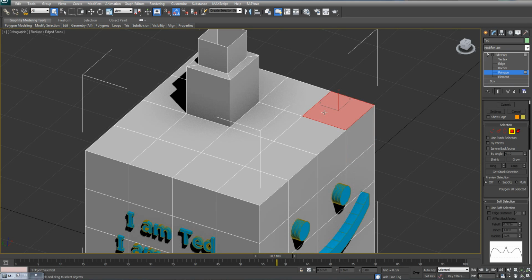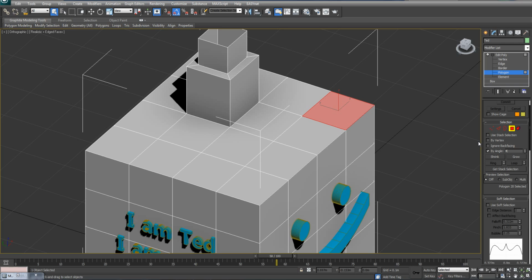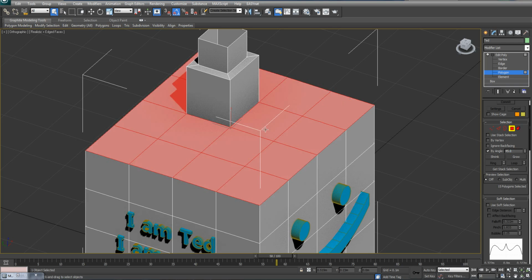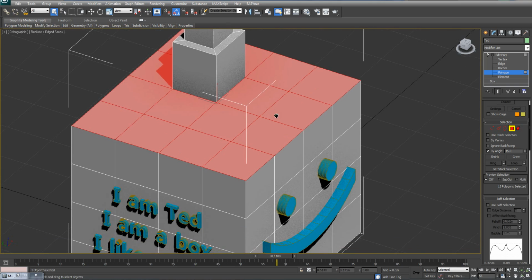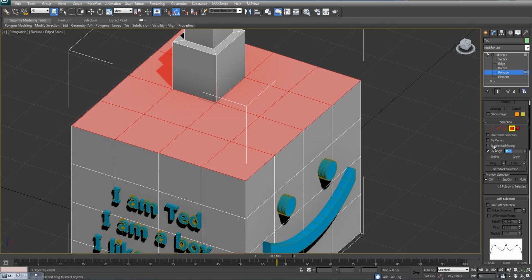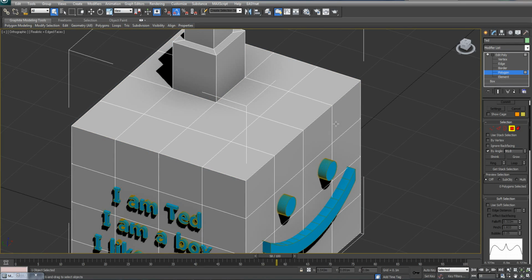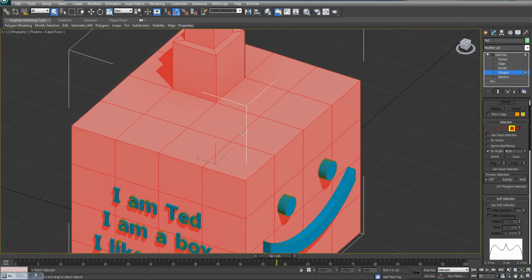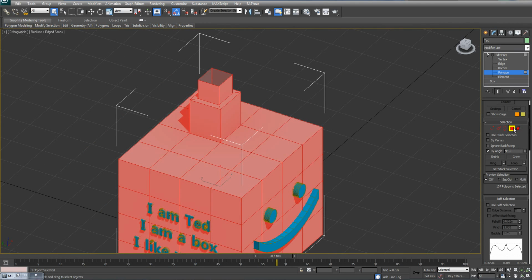So what by angle does is it says if these normals are within a certain angle of each other, I will select that face also. So if I select by angle and I put it at 45 degrees, it means that faces that are within 45 degrees of each other will be selected. Notice that I clicked one here, and it selected the whole top of Ted's head, but it didn't select the rest of him. If I change it to 91, however, because as you will know, faces of a cube are 90 degrees from each other, it selects all of them, and that's essentially how it works.